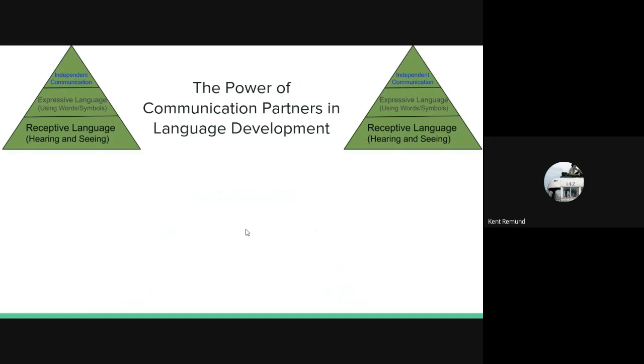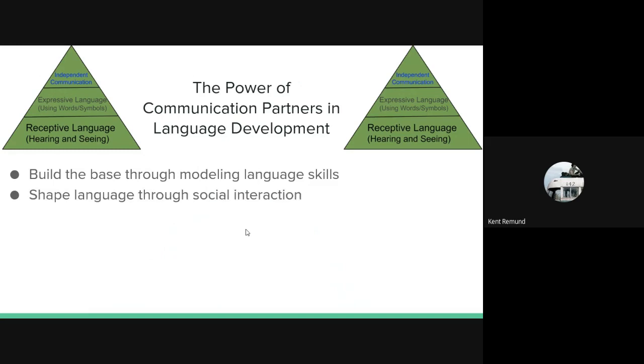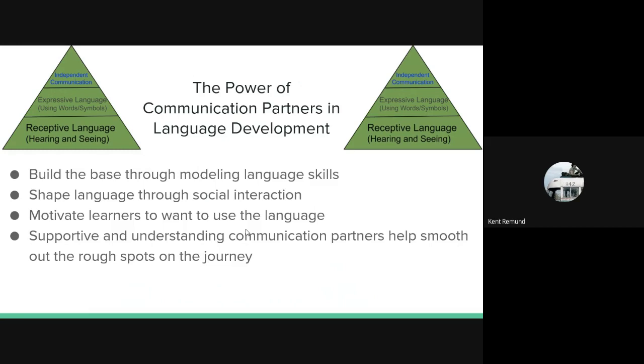And the reason why I bring that little cul-de-sac discussion up is because it talks about the power of communication partners in language development. Why is the teacher and the paraprofessional and mom and dad and siblings and the nurse and everyone else so important for AAC learners? Because they build the base of that language pyramid through modeling the language skills. They shape that language through their social interactions. They motivate learners to want to use the language. They make it fun, meaningful, and rewarding, or not. And supportive and understanding communication partners can help smooth out rough spots on the journey.